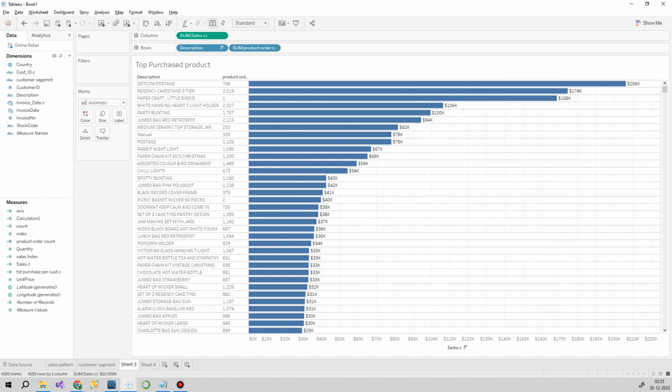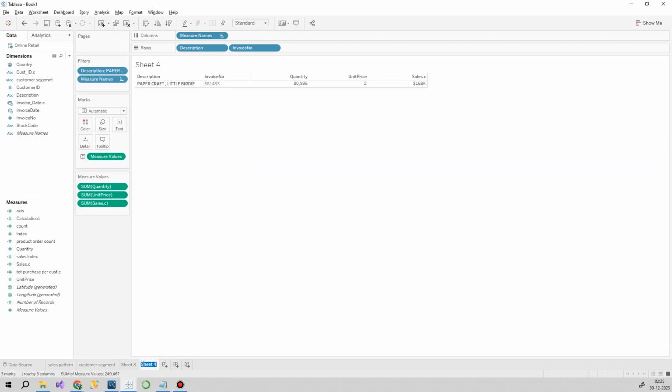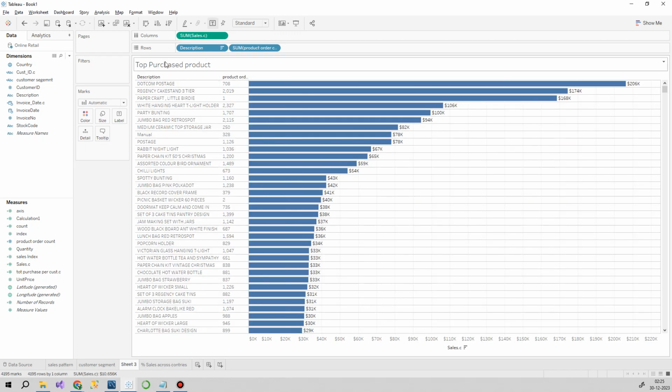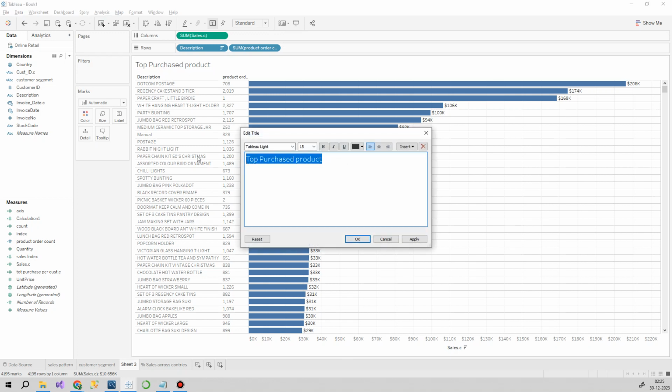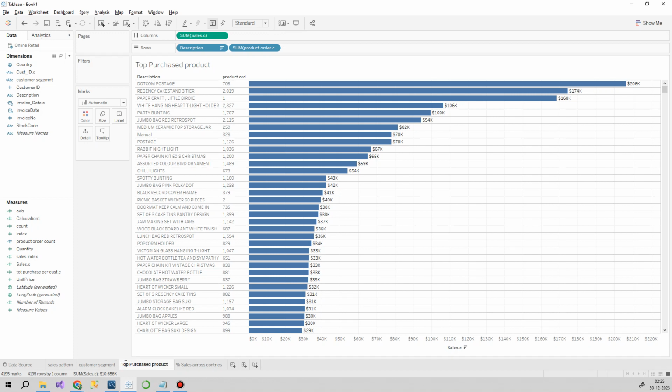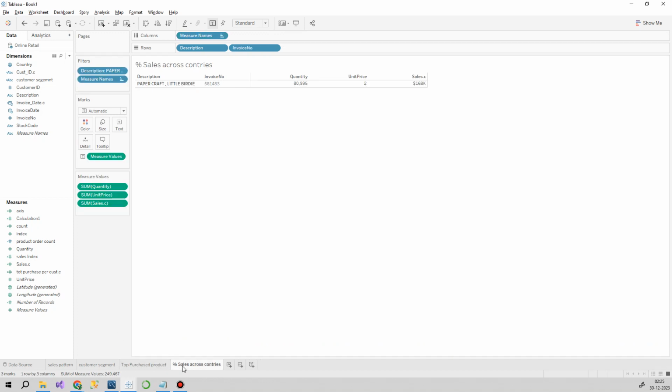Okay, the next chart is going to be the percent of sales across different countries, like how the sales is happening across different countries. So this is going to be a very basic chart. Let me rename this one properly. Let's remove everything.